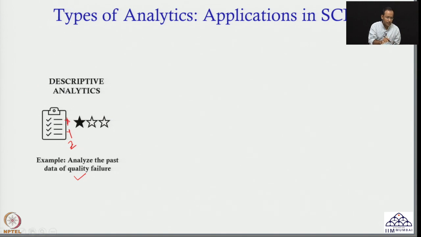So I have found out that the finished product Z, which is being manufactured in my factory, is having a lot of quality issues. Although X and Y quality is perfect, product Z has a lot of quality issues, specifically in the last 4-5 months. So I am producing 3 products, but only product Z is having quality issues. That I get to know through descriptive analytics.